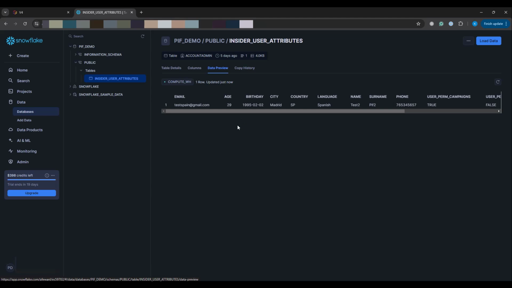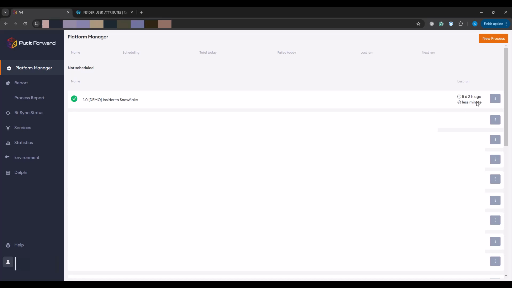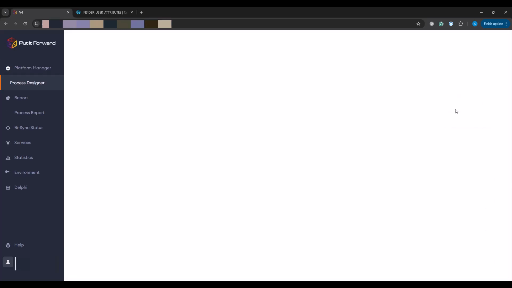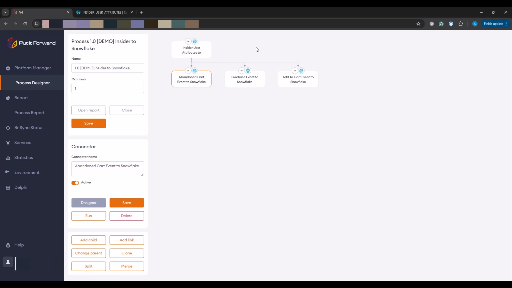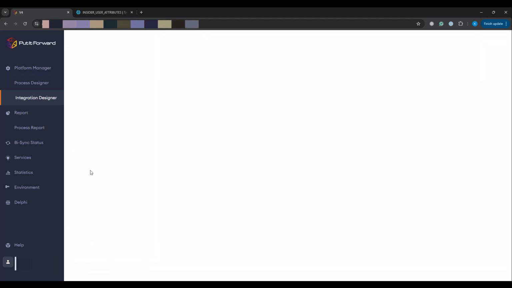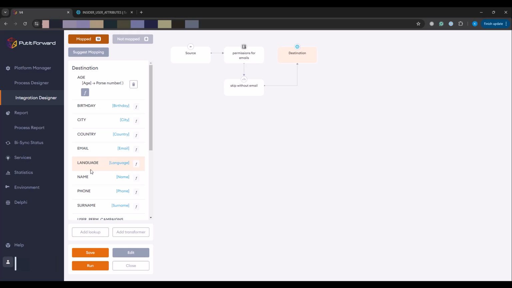So what we're doing here is navigating through a very vanilla instance of Snowflake to show that it is indeed empty when we're starting. Stepping into the process designer inside Put It Forward is where you define the orchestration across multiple different objects. We're going to be looking at a progressive profiling scenario using some of the data objects that are available inside of Insider, and we're going to map that into Snowflake.